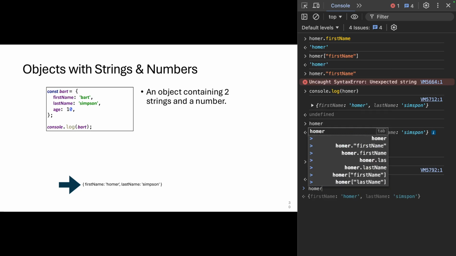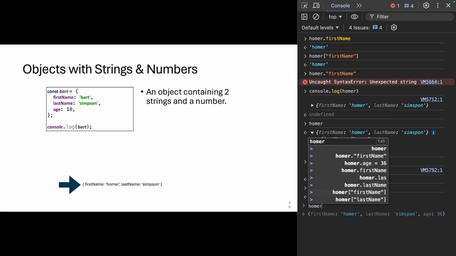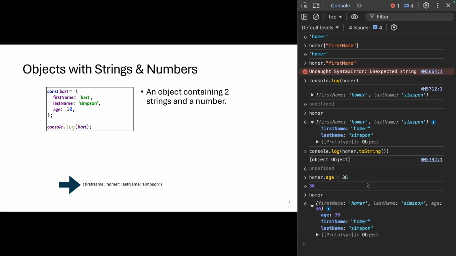And what we can do is go homer.age equals 36. And then if we were to just have a look at Homer again, we can see that we now have an age. And you might ask, what is this prototype here? I'm not going to answer that right now. That would just melt us all. But basically, JavaScript is a prototype-based language, but let's not worry about that for now.